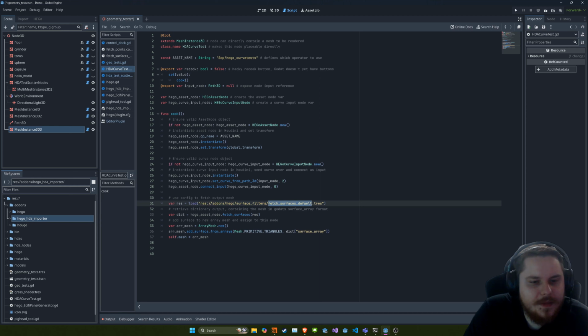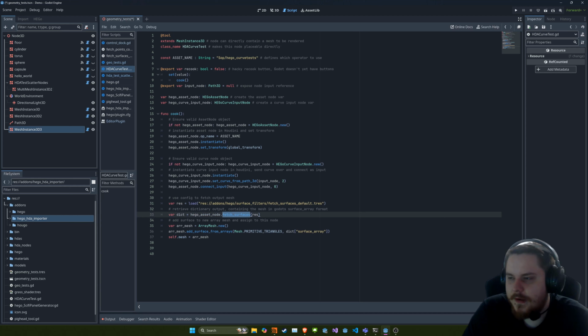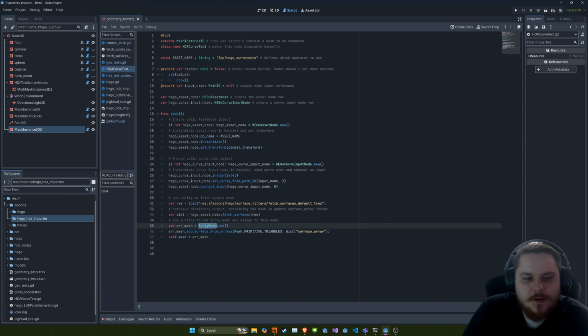Now this probably needs a bit more explanation. There is this fetch surfaces config, and I'm loading that here, and then I'm using it in the fetch surfaces function as an argument. Basically, this config defines what attributes I'm reading, what attributes I'm splitting by, etc. I'll go over it in a moment. But basically, I'm then creating a new array mesh in memory, and I'm calling add surface from array. So this is default Godot behavior, and I'm feeding it the surface array that I'm getting out of this fetch surfaces function. Then I'm assigning this to the self.mesh variable.